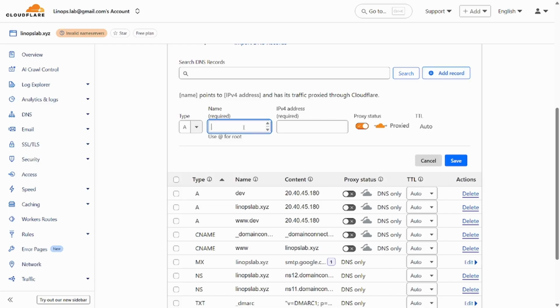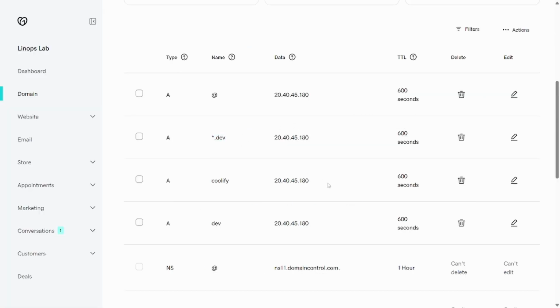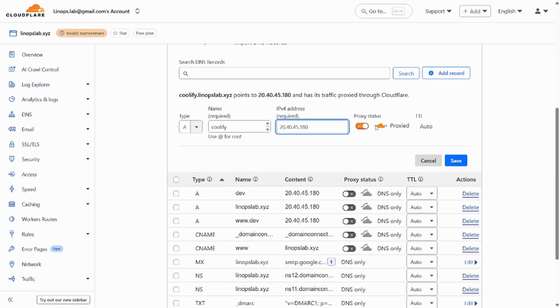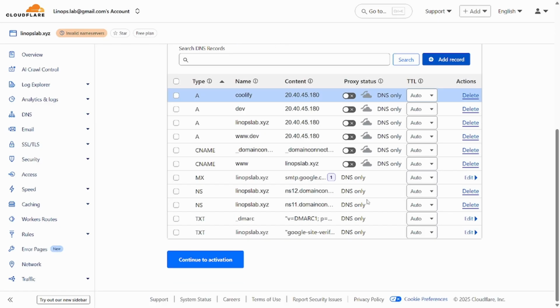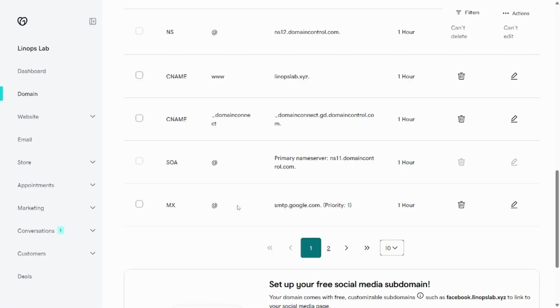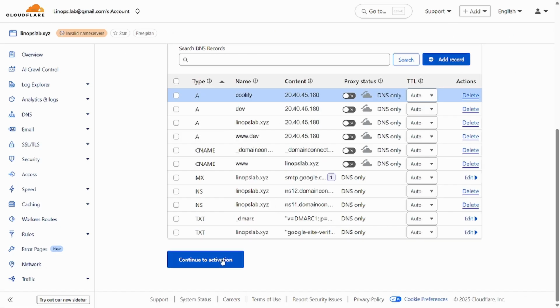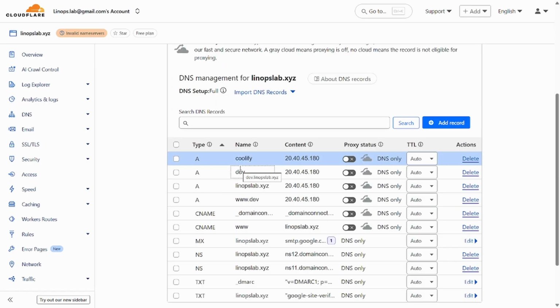So the missing record is Coolify. I will just type Coolify, copy the IP, and save. So I can cross-check the records and simply create the records here by copy pasting, and then continue. But in this type of situation, the Cloudflare autoscan does not completely scan the entire DNS record.